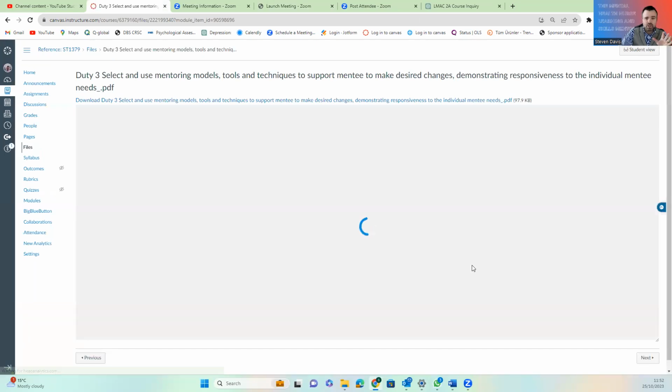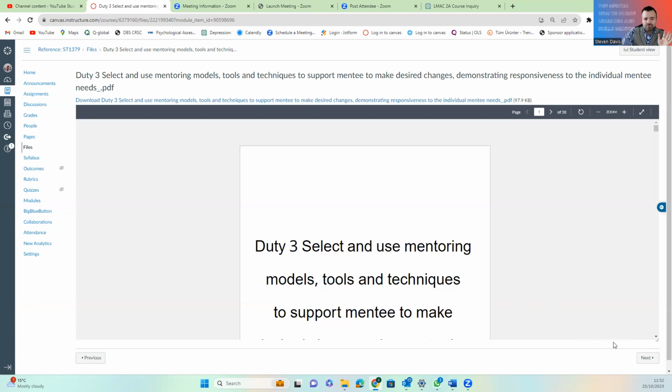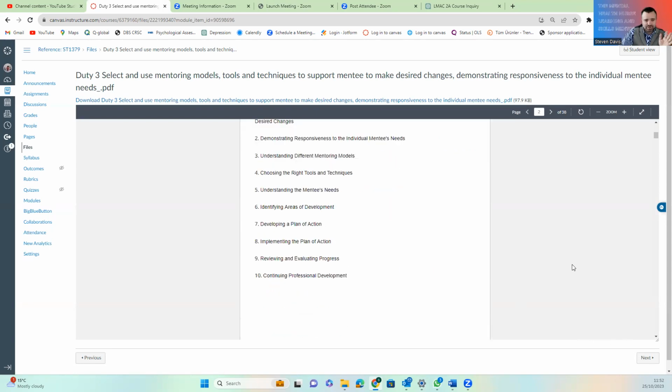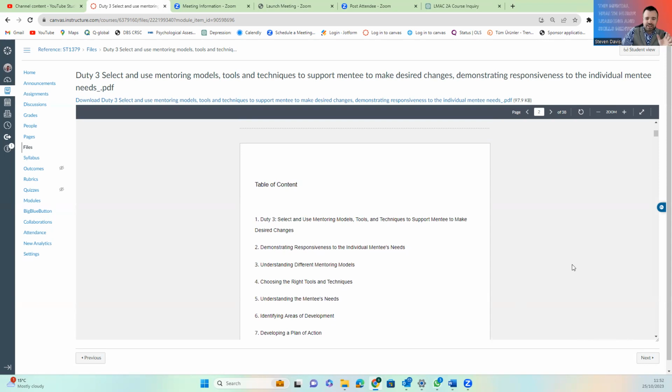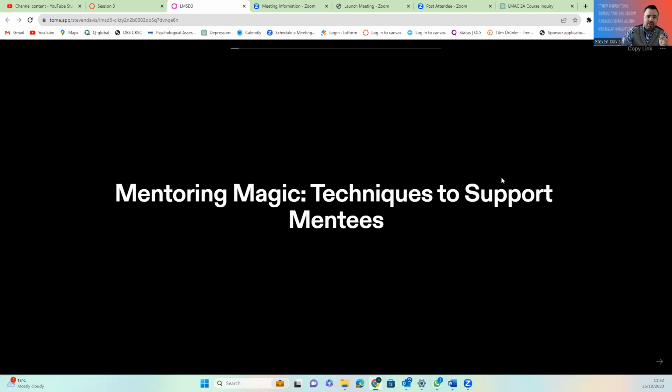So you've got your reading material here. So you can run through that, have a look at that in your own time. And again, that's just looking at understanding the different mentoring models, choosing the right tools, meeting the mentoree needs, etc. So a bit of self-reading. So let's have a look then.